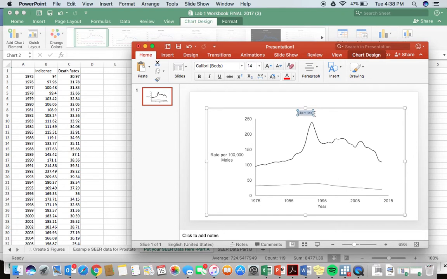I'm going to title this Age Adjusted Rates of Invasive Prostate Cancer for U.S. men 1975 through 2013. So a couple things about this title.